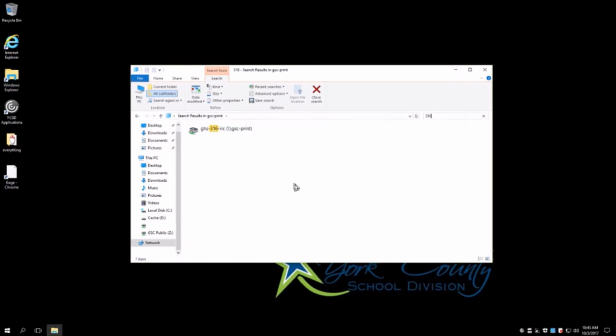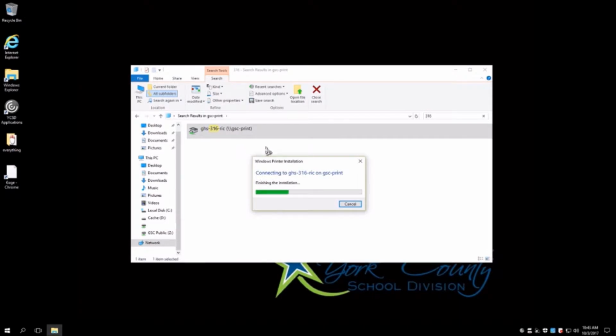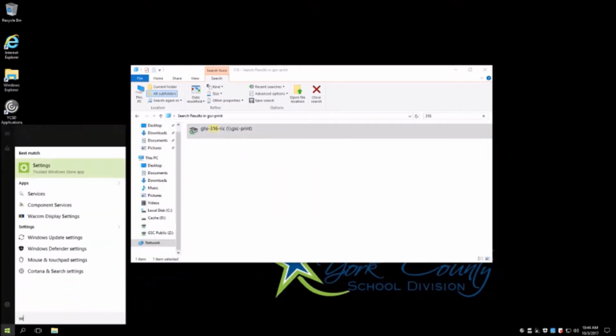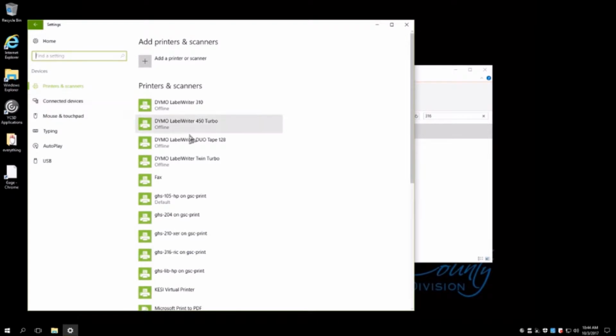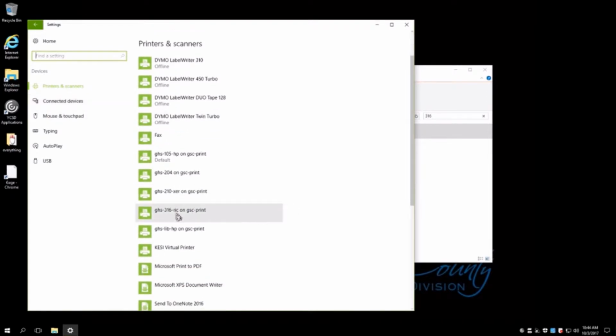I will mouse over to that printer, I will right-click it, and then I will click Connect. In order to verify a printer has been added, I will click the Start button, I will type in Settings, and then I will go to Devices, and then I should see my printer added there. So you can see GHS 316 has been added.